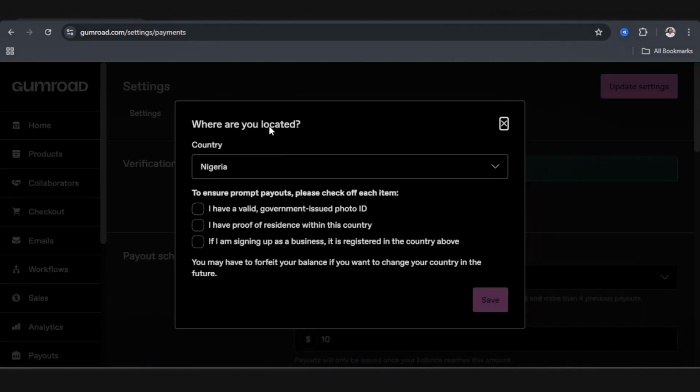And here is where you are going to choose the country you reside in. Now, this is super important because you don't just want to choose any country. You want to choose the country you currently live and reside in. You can see you are asked to check off each item, that you have proof of residence within the country, you have a valid government issued photo ID. And you can see a small note below that you may have to forfeit your balance if you want to change your country in the future. So I'm also going to click this, that if I'm signing up as a business, it is registered in the country above, and I'm going to click on save.